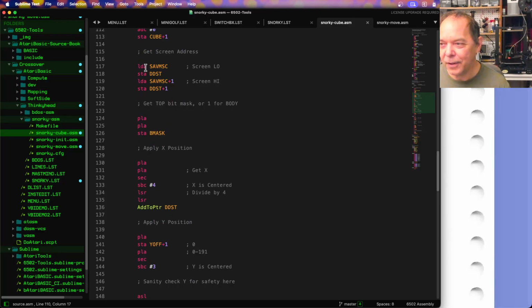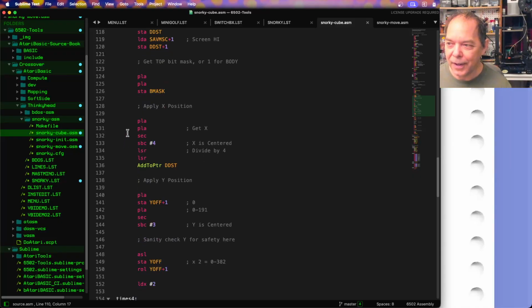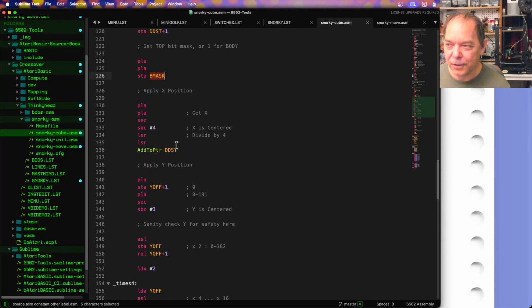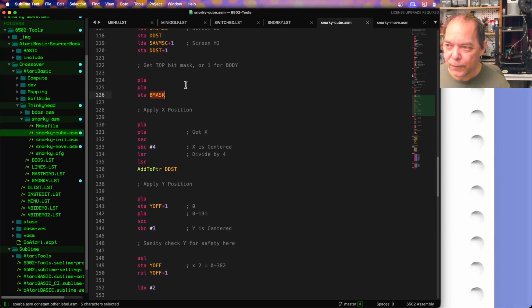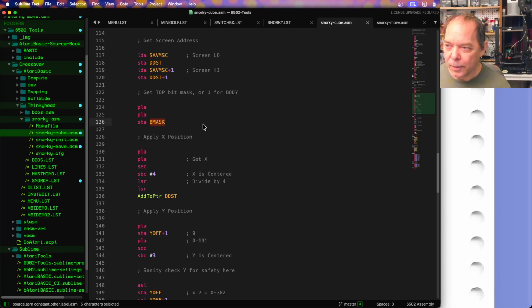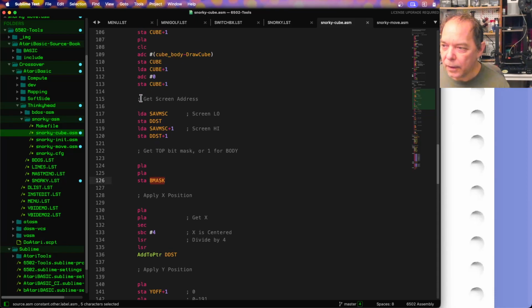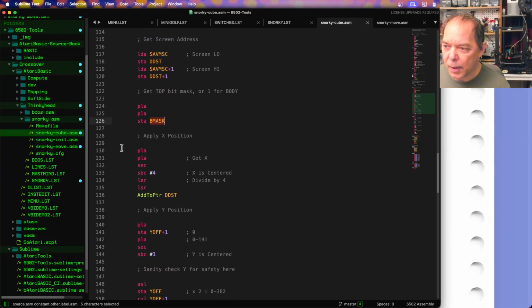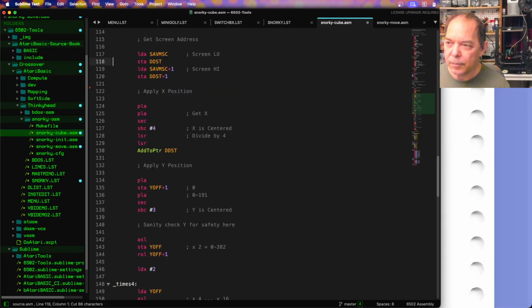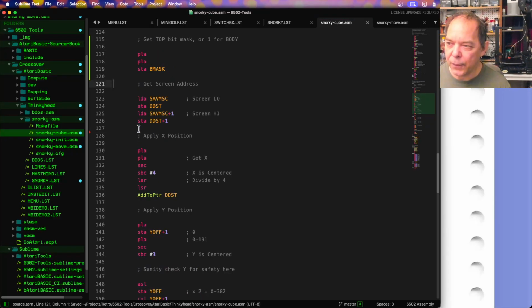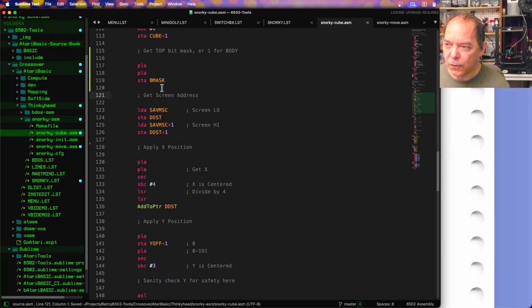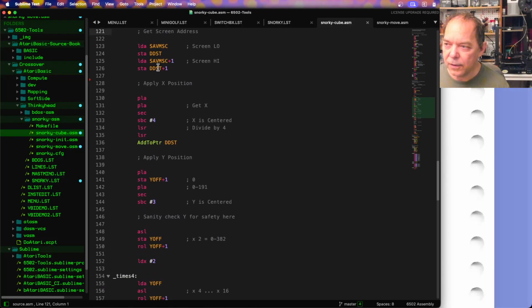So anyway, then we do a thing where we're copying the screen address. I need to know that so that I can add to it in the near future. Then I get the bit mask that we're going to be using. That's the color. I could get that earlier, but we get it here. Actually, it might be good to just move it here. Let's do that. There you go. So now we get the screen address and we store it into the destination.